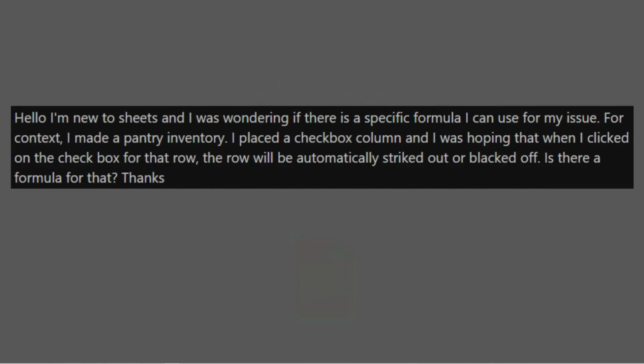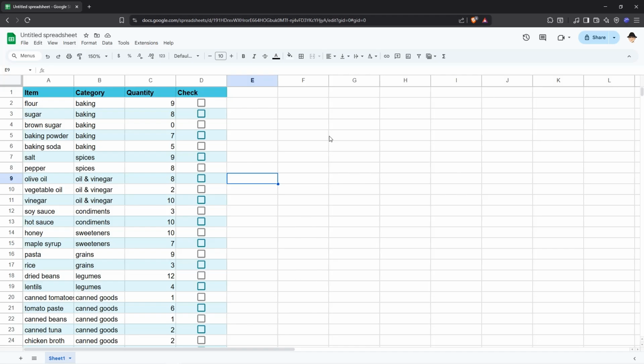Well, conditional formatting works perfectly here. Let's take a look. Now, the user did not provide their spreadsheet, so I made my own pantry inventory. I have items, categories, and then the quantity. As I understand it, they want to click on a checkbox and have all the data black out.